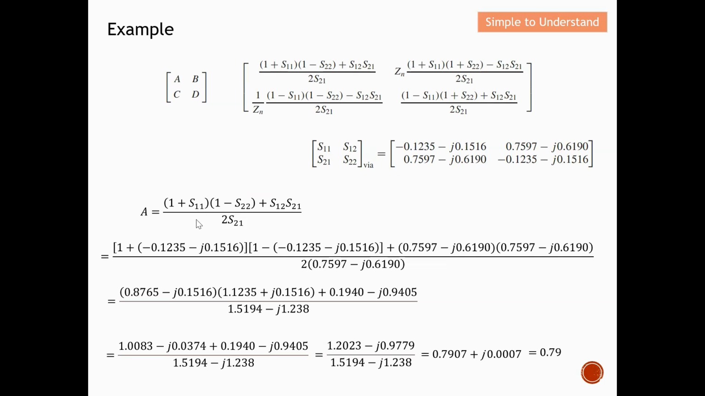This is how we can convert the S parameters into ABCD parameters, making use of S11, S22, S12, and also S21 here. So we are ready to do this. 1 plus S11. From here, you can see that S11 will be this number, minus 0.1235 minus j0.1516, which is here. Then minus S22. S22 equals minus 0.1235 minus j0.1516, which is over here.